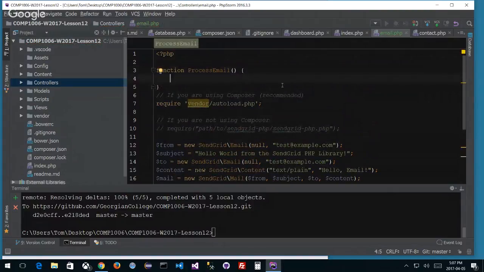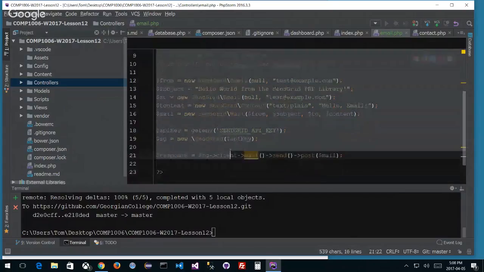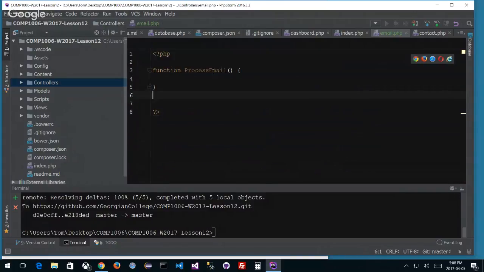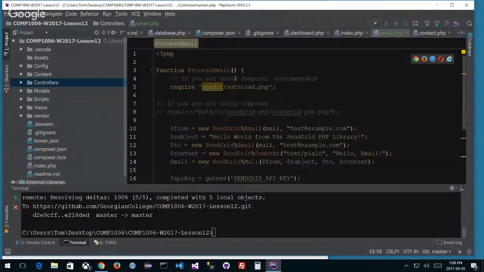Okay, there's my function. I'm going to take all this stuff here, cut it, and put it inside that function. I'm doing this because of 2 reasons. One, it compartmentalizes the function, and I can call process email anytime I want.